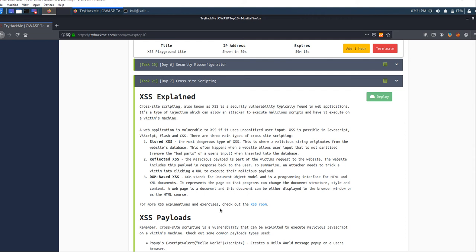Before going to the payload, let's talk about the types of XSS. There are mainly three types of XSS: stored XSS, reflected, and DOM based. The most vulnerable and the most harmful type of cross-site scripting is stored XSS, because it gets stored directly in the database. If a website is vulnerable and a hacker injects cross-site scripting code, then all the users of that website are affected.